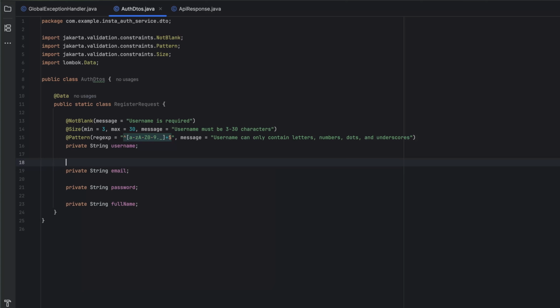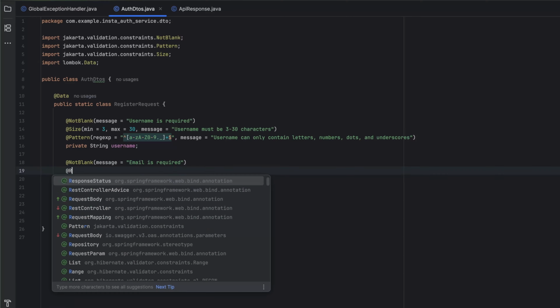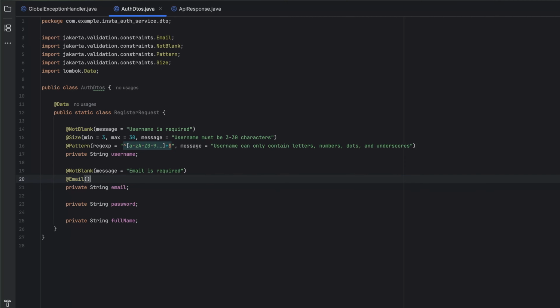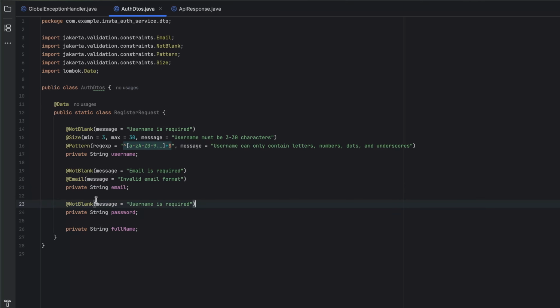For email, we will have kind of the same thing, but we will need not blank again. Here we will say email is required, and then email validation, which is going to have a message. This basically checks if it has the at symbol and .com, like google.com, something like that, so that it validates whether it is a valid email or not. So invalid email format.